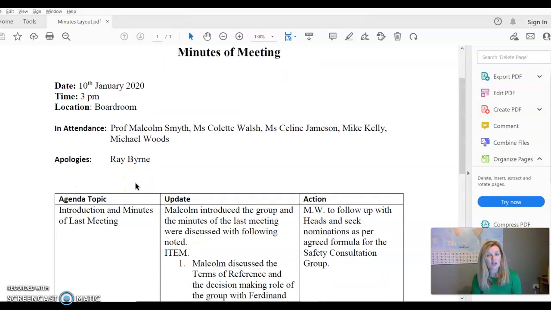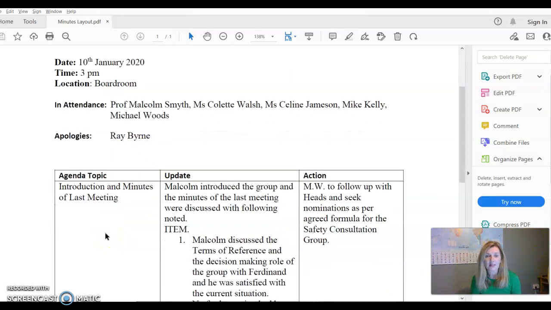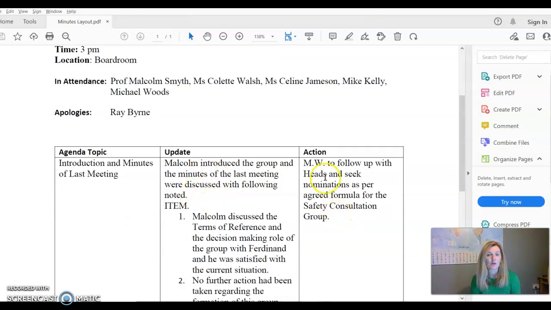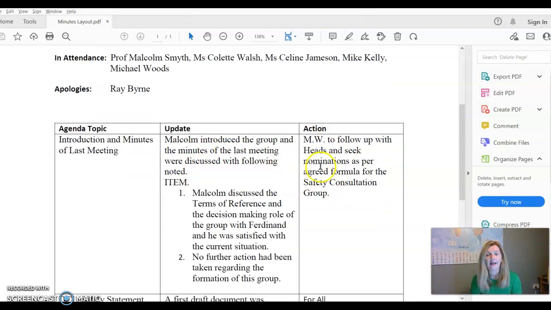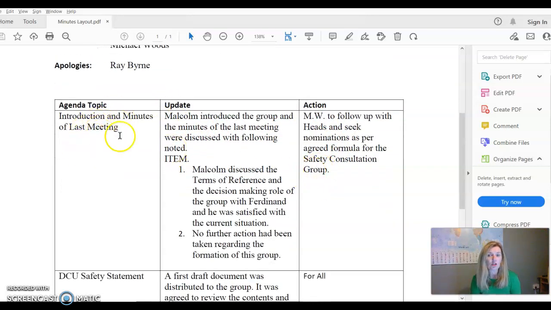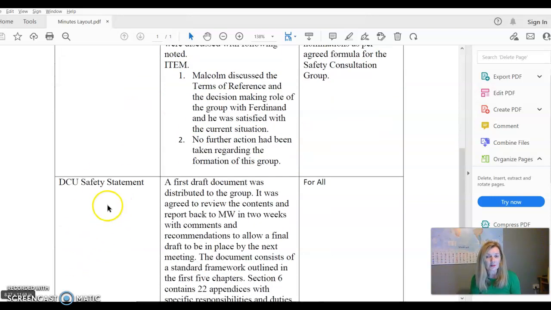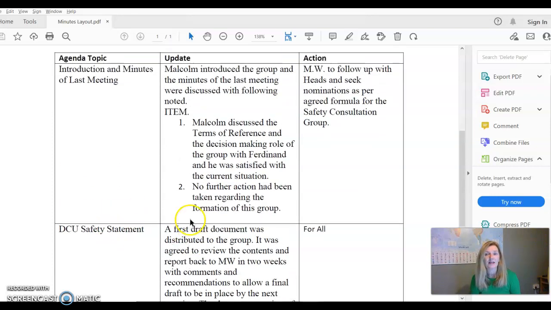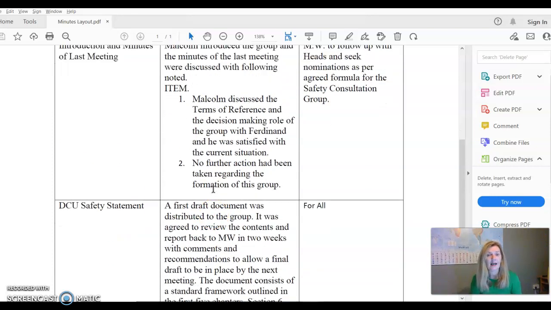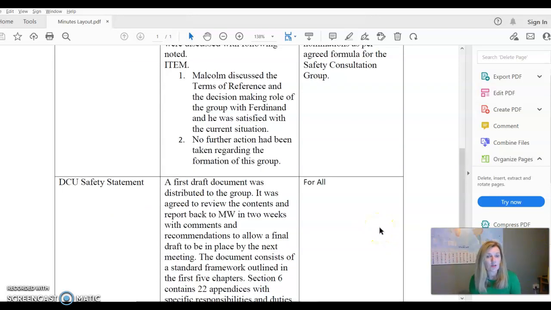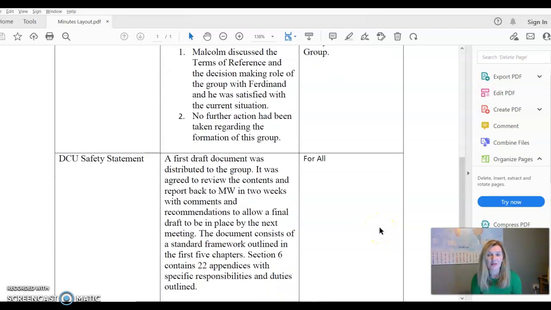So this is just the agenda topic. So it goes in the order that the agenda was set, the update and the action. So who is going to have to do what as a result of this meeting, and an update on it. So they talked about the introduction and the minutes of the last meeting. So what they do is they talked about, okay, what has been done since we had the last meeting. Then they're talking about the DCU safety statement. So that's the agenda. And then they go through what's the update on that and what's the action. So somebody has to do something about, or everybody has to do something about the safety statement.